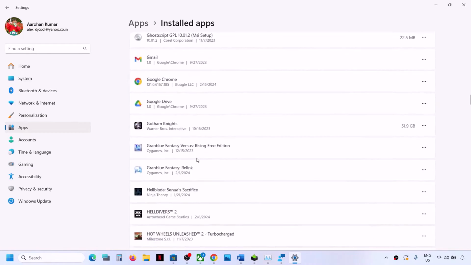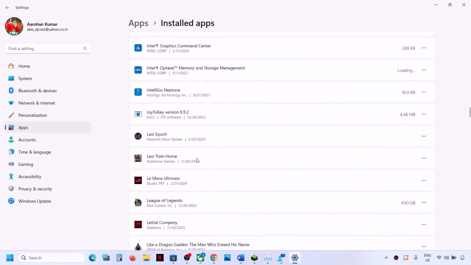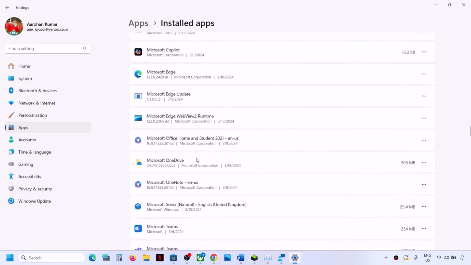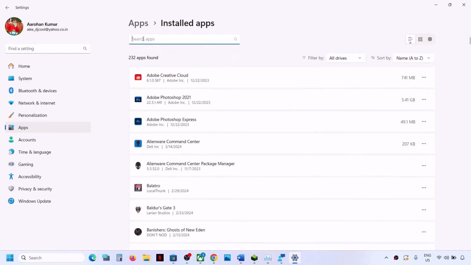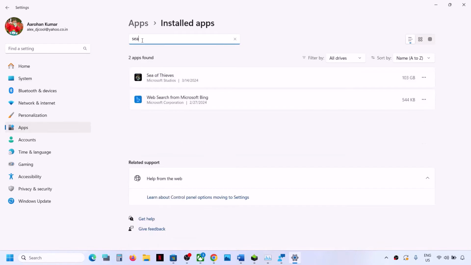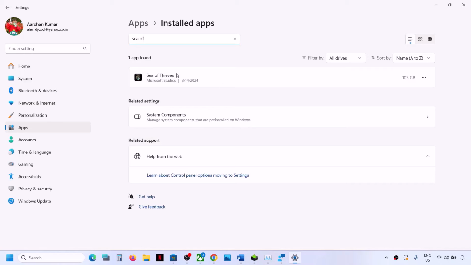So this is just an example. Just make sure that you do this with your game which is giving you the problem, or you can simply write down the name of the game over here. I'm showing you with this game, but you do with your game.